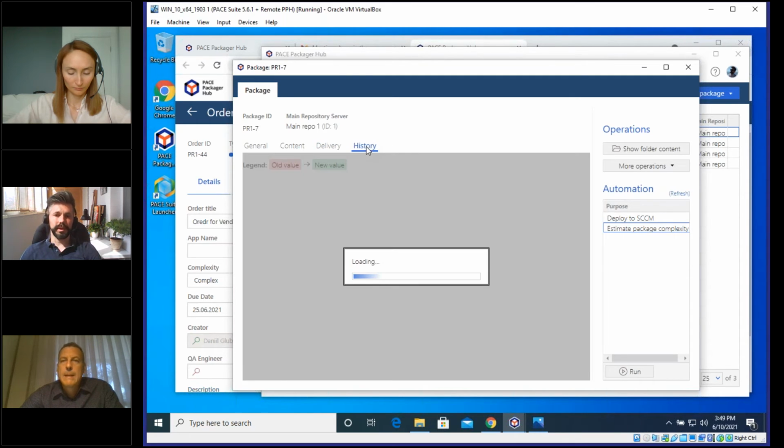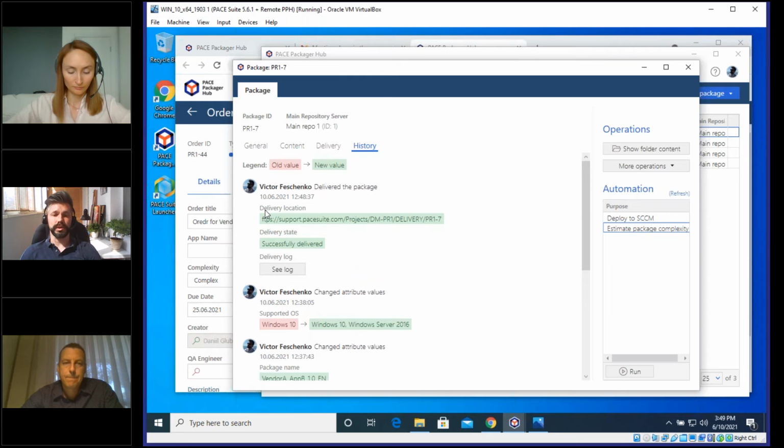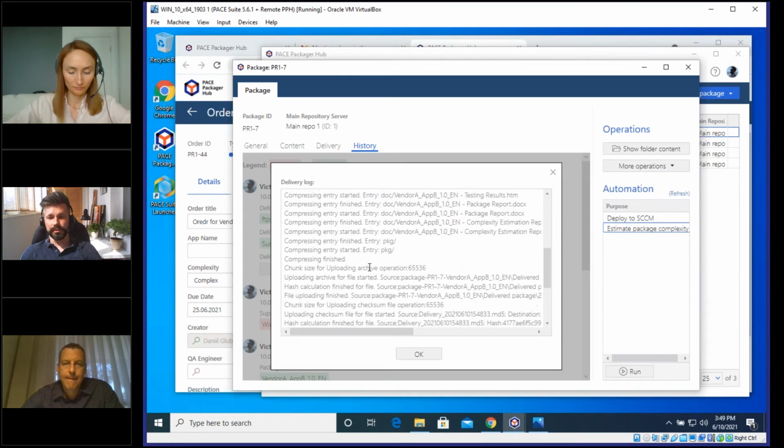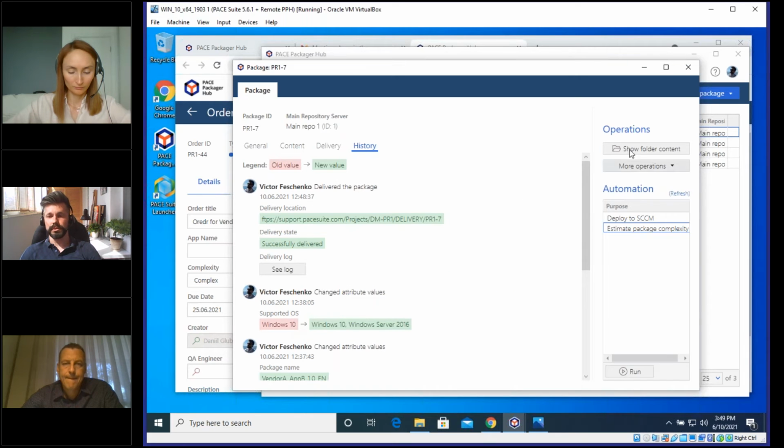And also here we can see the history of the package. We can see all the changes. We can see the delivery log, how files were uploaded to FTP, and so on.